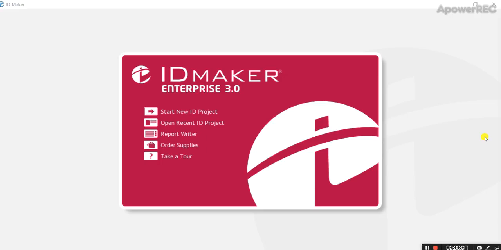In this video we're going to be walking through designing an ID card template and how that can be used with a profile database to automate the batch print process. First and foremost, you need to know what fields you want to include on your card.